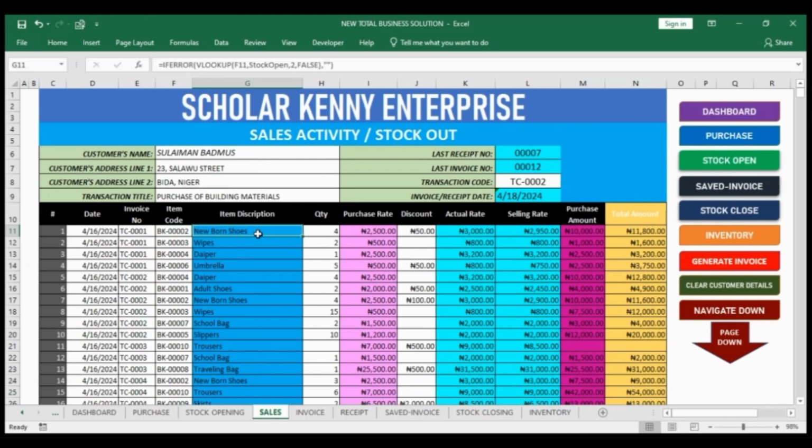So once you do that, it will bring in the item here. Then you can go on the quantities here, quantity, the purchase rate. If I give the customer a discount, put them here, it will alter it. Okay, so the actual rate is here, but because I've given a discount of 15 naira in case of this item here, the actual rate will change to the selling rate, become this amount less 15 naira, then the purchase amount, then the total amount.